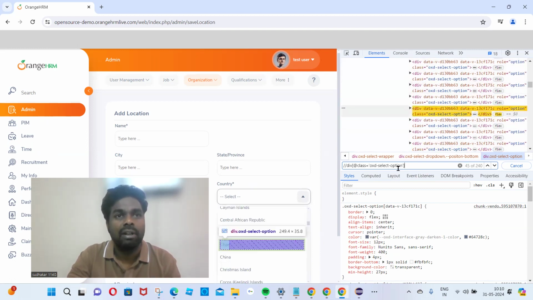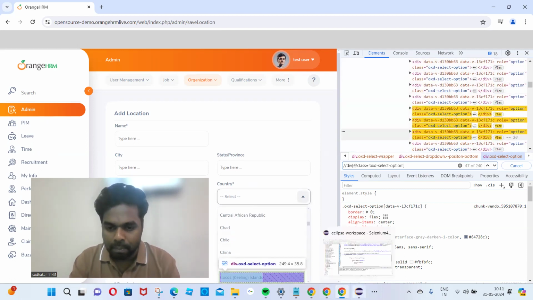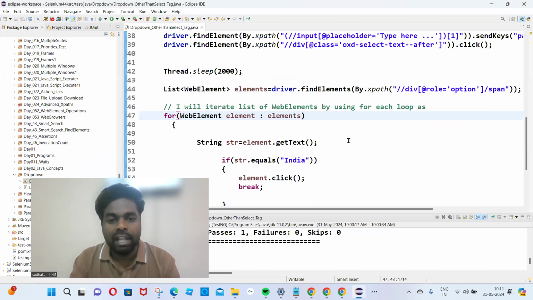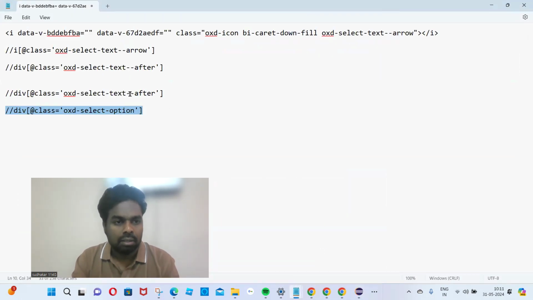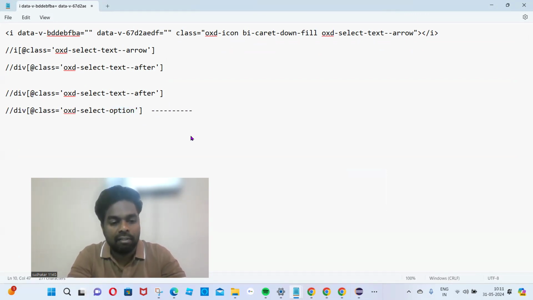What is the point, everyone? Right. 240 elements it is showing. One second. 240 elements means there are 240 countries available, one of 240.